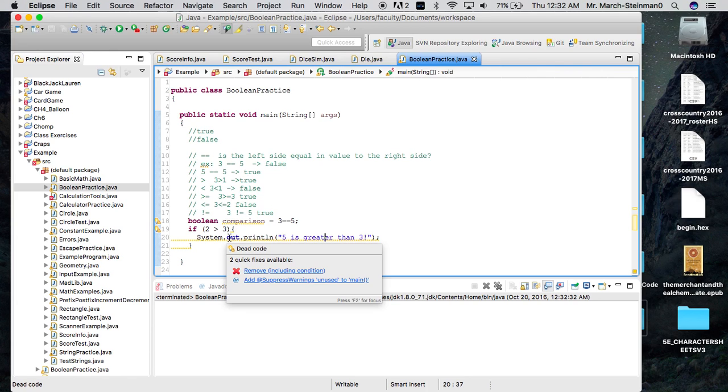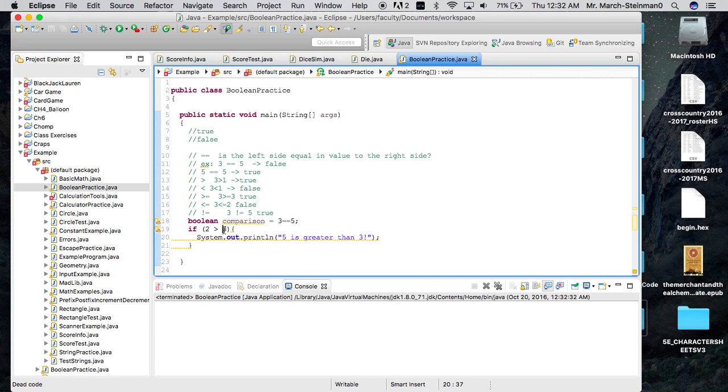And this warns us against dead code. It means it'll never be reached because of this condition. So we'll look at if statements in the next video, but these are our comparison operators and our equality operators. Let's look at our relational operators. Let's look at our logical operators. We can use the word and, or we can use or.